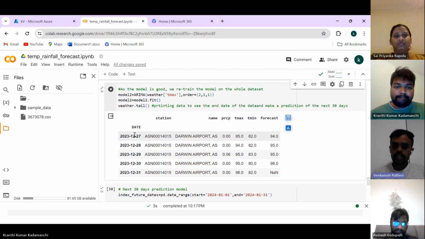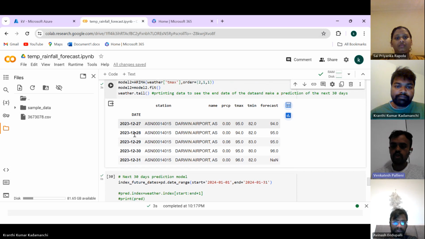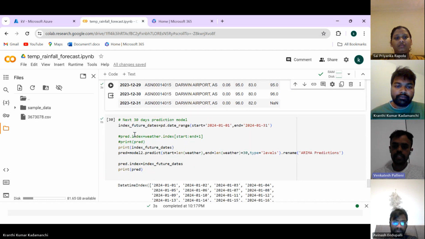Model 2 is equal to model 2 fit, the next line of the code. This line fits the ARIMA model to the data set, calculating the parameters of the ARIMA model based on the input data from weather Tmax. Next, we print the data in this section to examine the most recent data point within the data set. Okay, next we can see the next section.